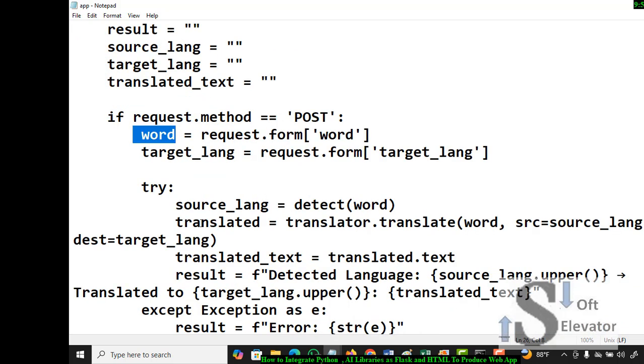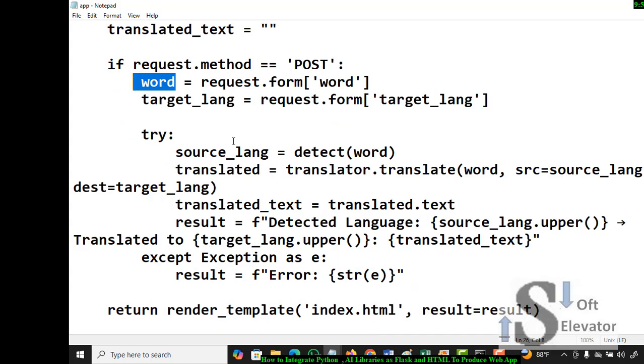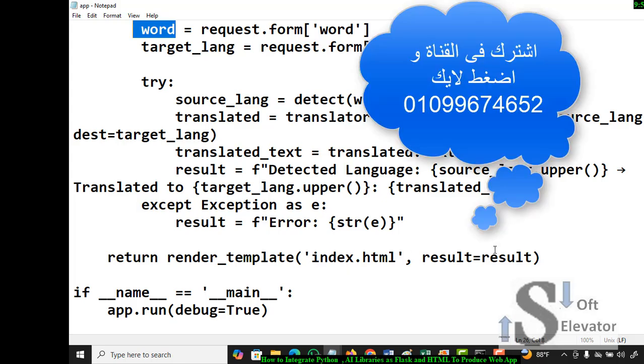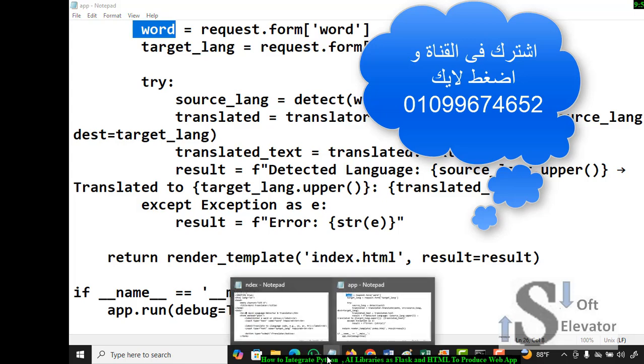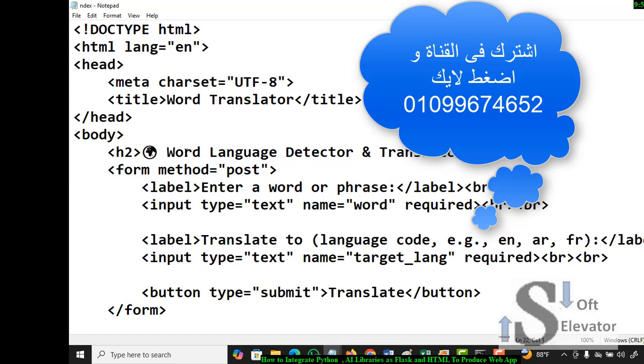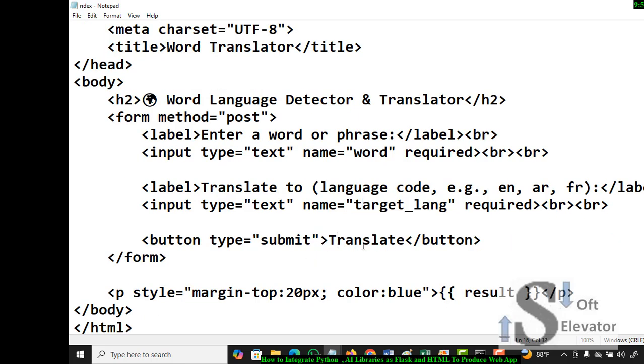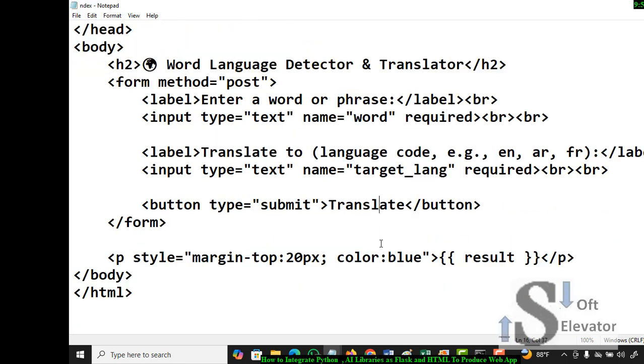Okay, and try, text word translated, return render template the index page with result equals result. So this is the HTML, this is the form, this is the word, and this is the target language, and this is the translate button. Okay, here is the result.